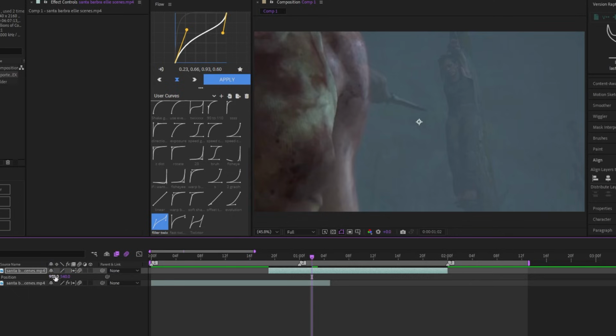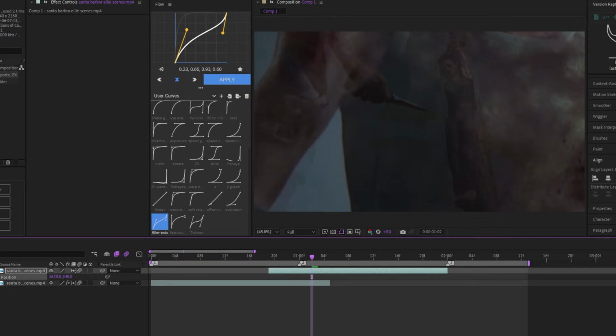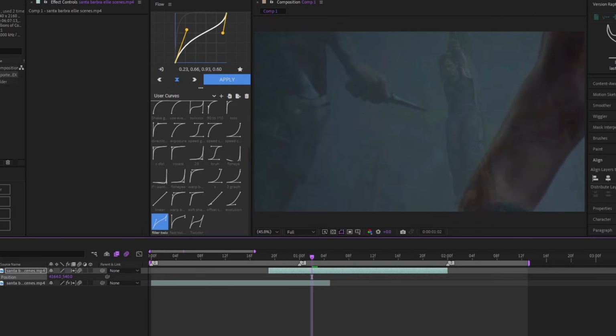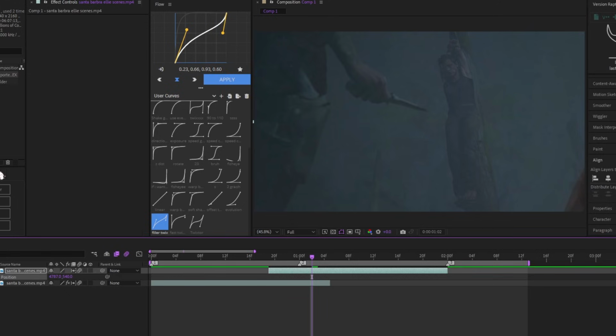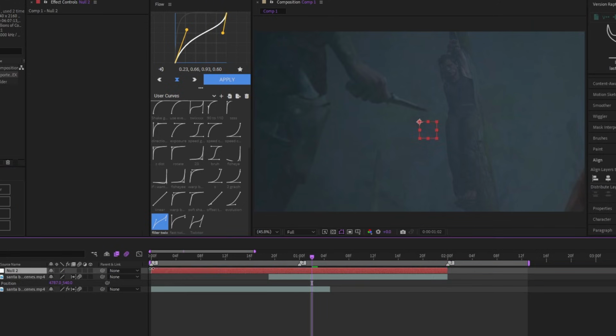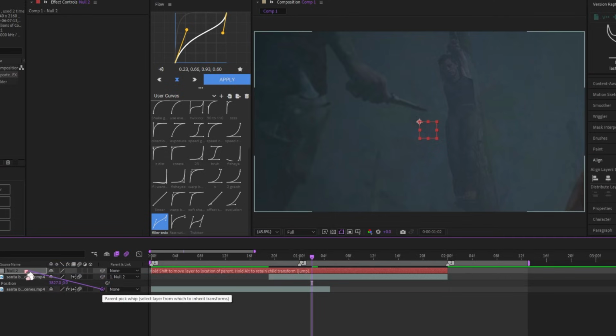Then move it in whatever direction you want the transition to go from. So I'm gonna go to the left. Drag it all the way to the end. And then add a null. Cover both clips, and parent them.